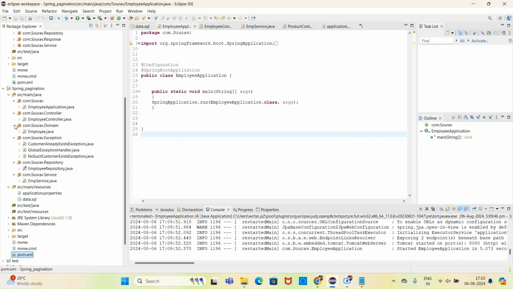Hi all. Today I will show you the paging and sorting sequence using Spring Data JPA. I have already shown, in the last couple of videos, how we can create, update, and retrieve data from Spring Data JPA, and how we can do transactions using Spring Data JPA. All those things I have already shown.